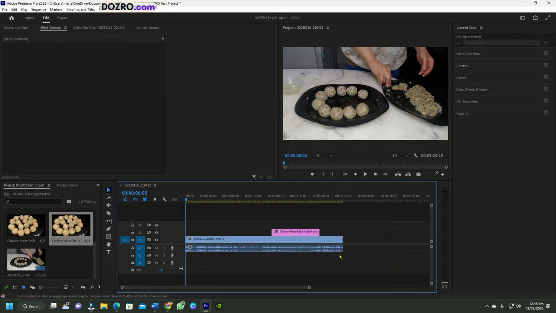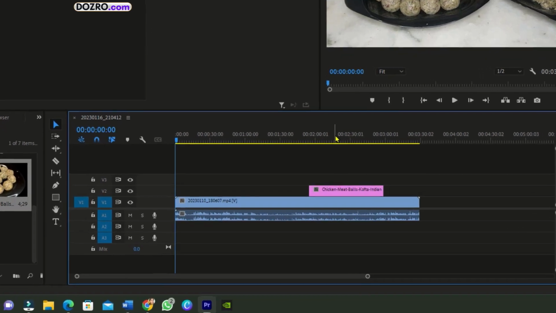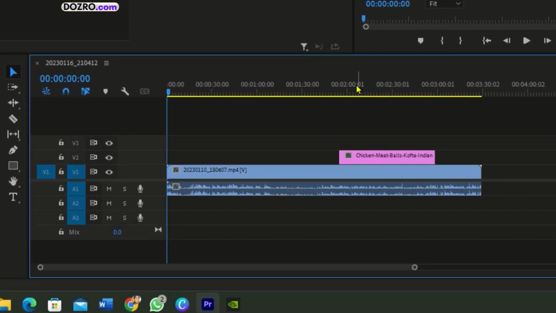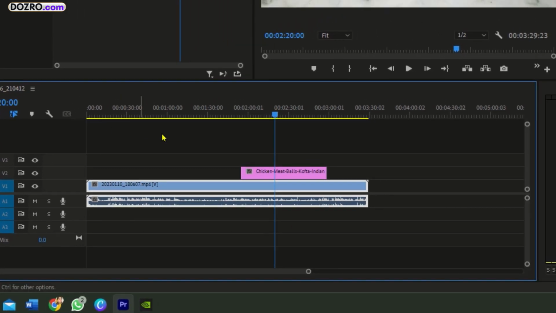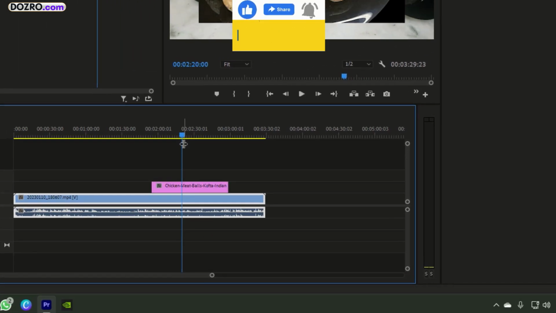To split video clip at a specific time frame, for example, I want to cut video for Twitter max duration of 2 minutes and 20 seconds. Then I will click on the current time indicator and manually write the required time. So I have written the Twitter required time for video. You can see that playhead is positioned at the exact time point.